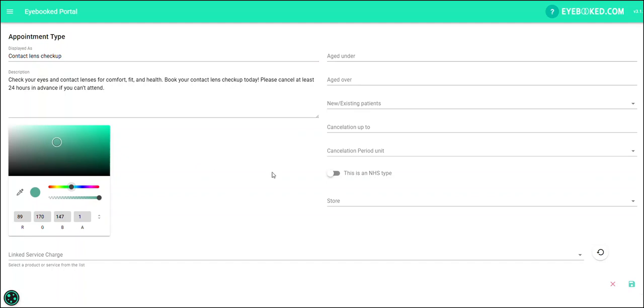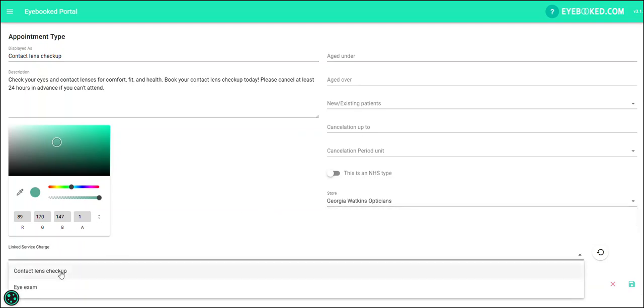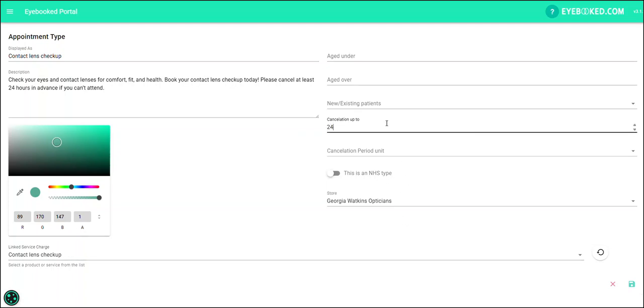Choose the store to associate with this appointment type. Choose the linked service charge. In this case, Contact Lens Checkup. Under Cancellation Up To, enter a number representing either hours or days. Under Cancellation Period Unit, select either hours or days. The other options, aged under or over, new or existing patients, and NHS type, are for internal use only and do not restrict users on iBooked.com from booking this appointment.